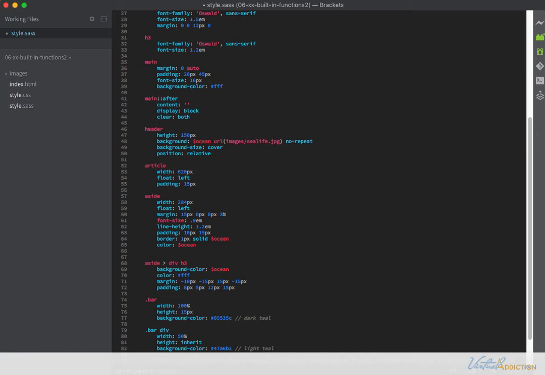For the article, you can see that my width is currently 620 pixels. This was picked up from the static design. I'm floating left, and I have padding set as 15 pixels. For the aside, my width is 284 pixels. I'm floating left. I have some margin settings here. I have a font size, a line height, padding, border, and I'm setting the text color of the aside to my teal ocean color. Then I have a rule on the aside H3, and I'm going ahead and using some negative margin settings to overcome the padding that I'm using on the aside.